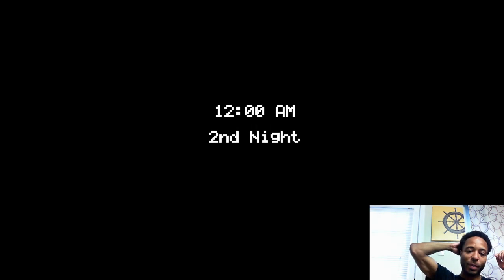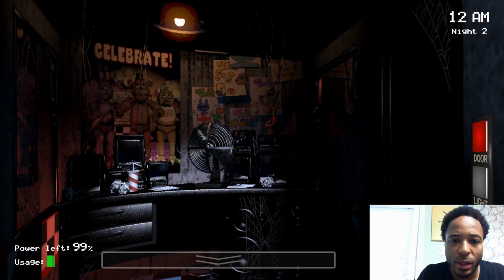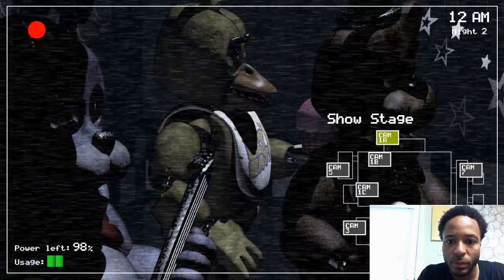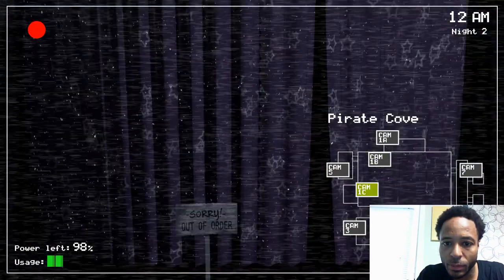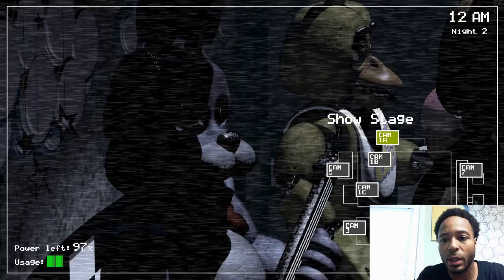So you drain power just by closing the doors? Yes. Closing the door drains power. Looking at the cameras for too long drains power. Turning on lights drains power. Okay. So they move around, and the frequency of moving increases as the nights go on. See, every camera clip is okay.